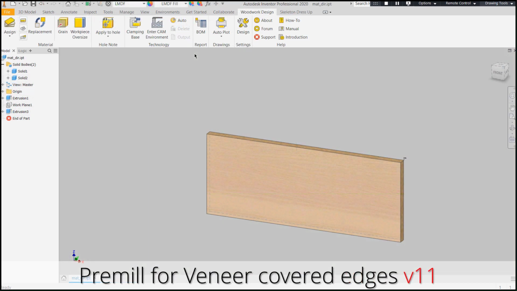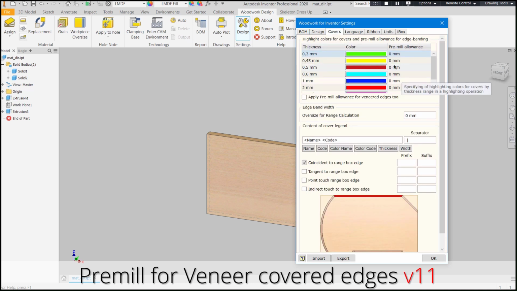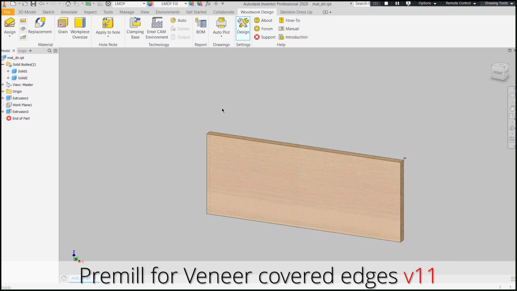Speaking about the edge banding, those of you who are familiar with our system know that we may apply some Premill allowance for the edge banding. And some of our clients use veneer as an edge banding. We have good news. There is a tool which allows you to define the Premill allowance for the veneers. So you can see there is an option, apply Premill allowance for the components.